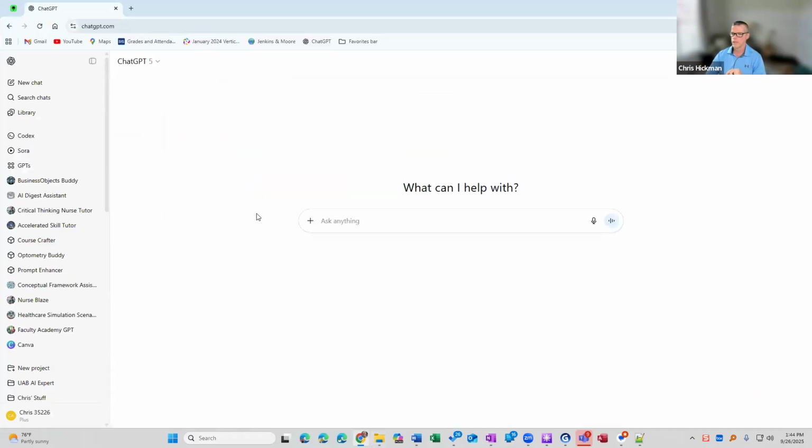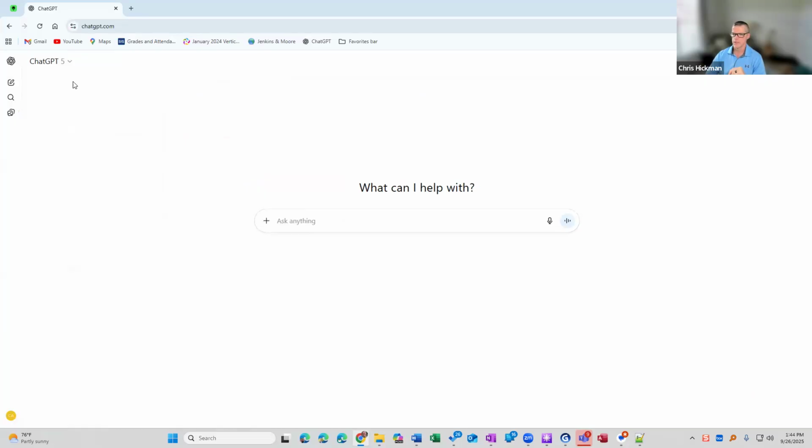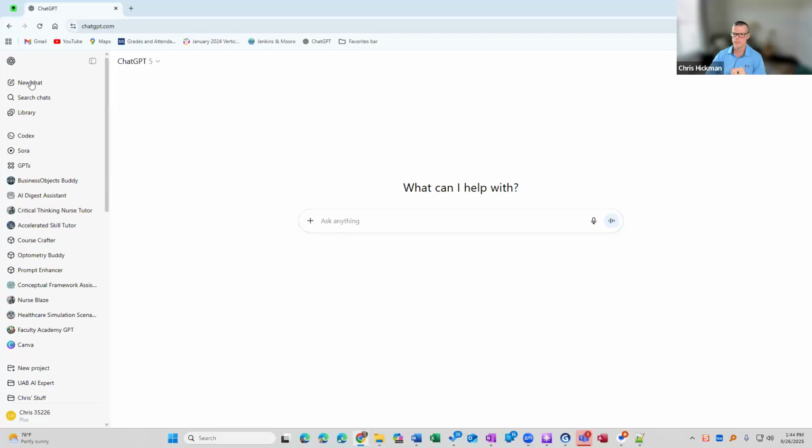So here I am in ChatGPT. I've logged in with my account. Now, to create a custom GPT, we need to make sure that we see the left side here, and you see there's a listing of all the custom GPTs that I've created. The most popular one that I've created so far is Nurse Blaze. It helped a series of students in a pathophysiology class at UAB prepare for their final exam.